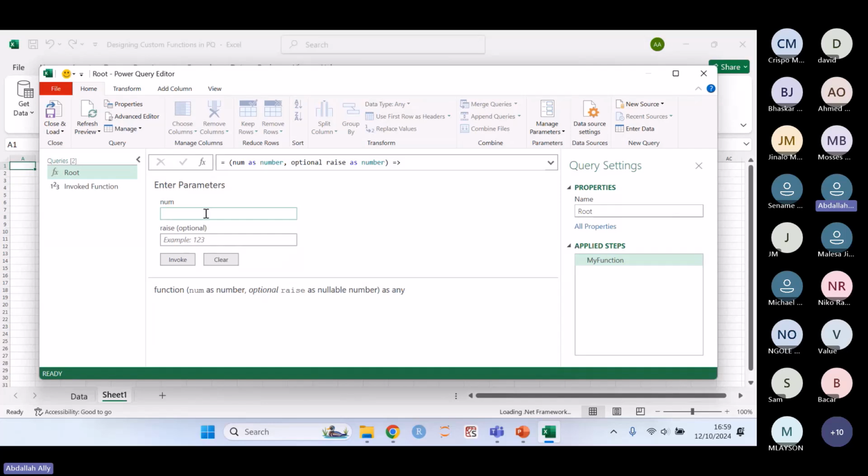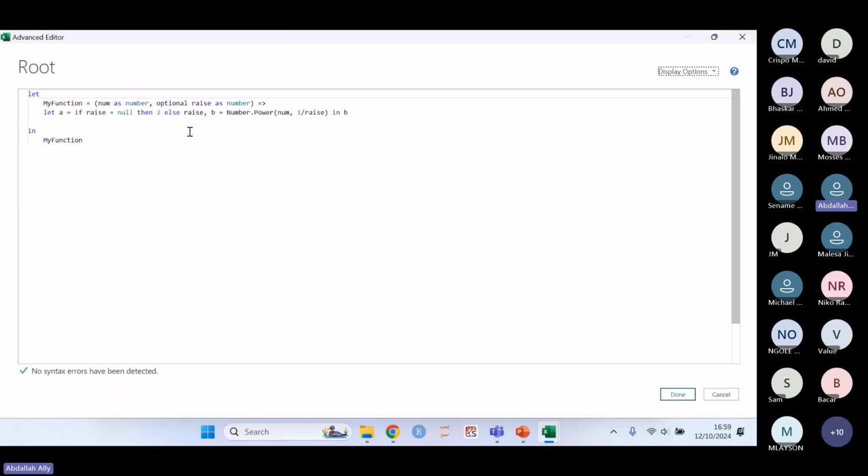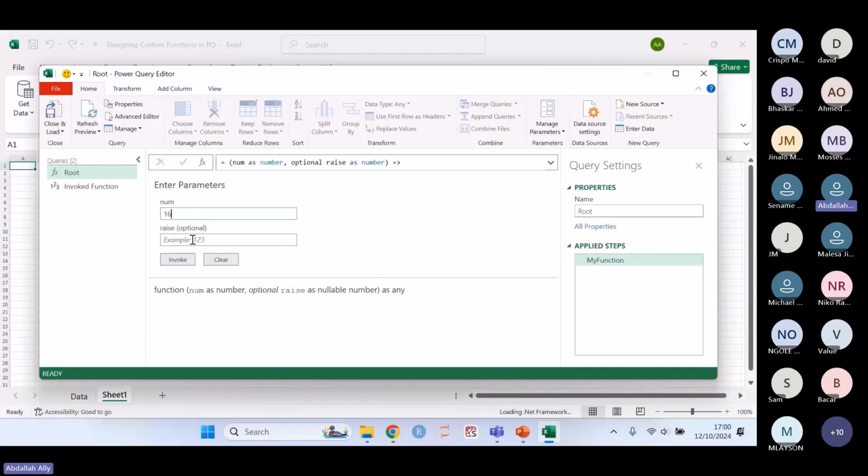Let us calculate the square root of 16. I'll put 16, then I will leave this so that Power Query takes 2 as a default value. We have already defined here that if we don't enter this raise, if raise is equal to null, then the value should be 2. So let's say 16, then put nothing here, then invoke.